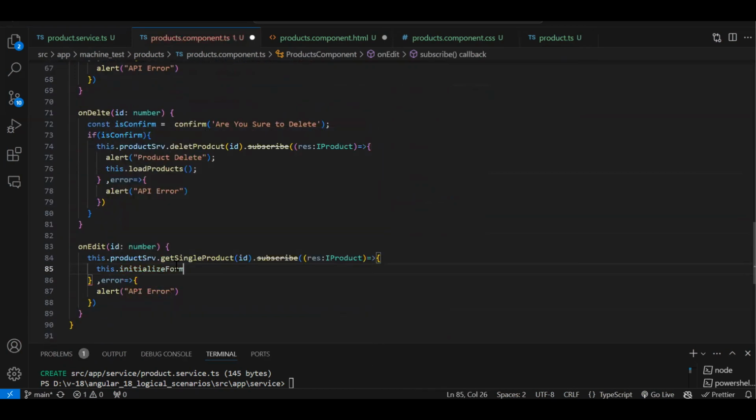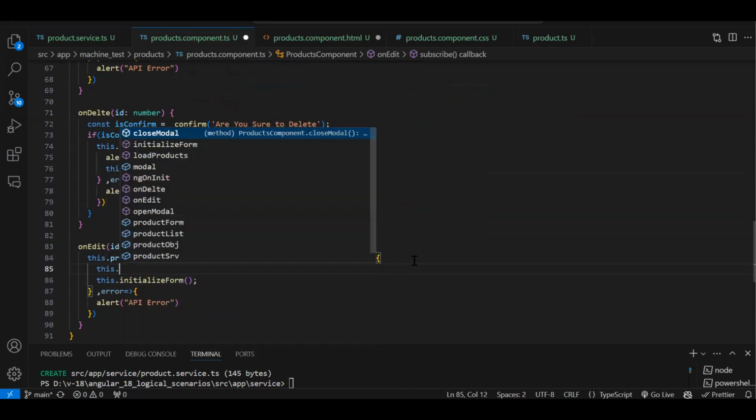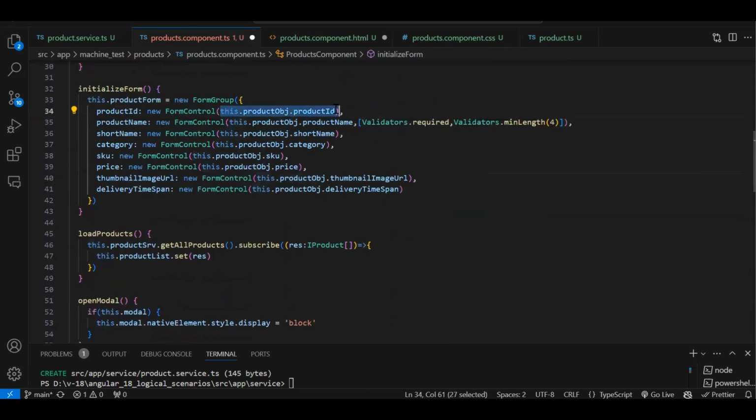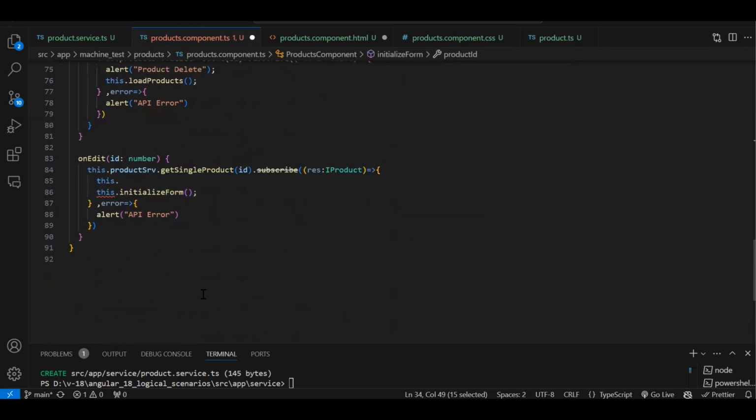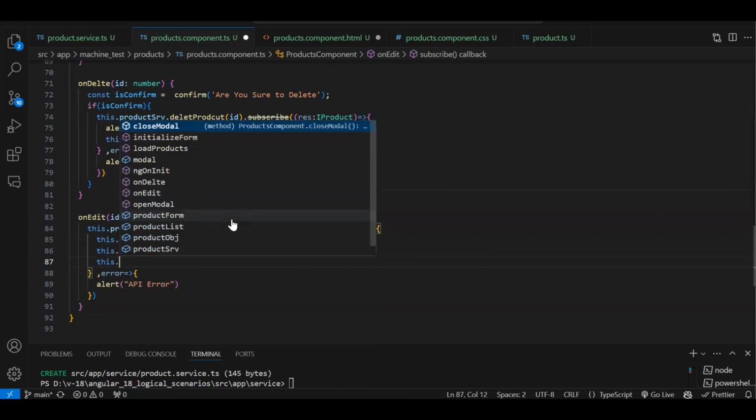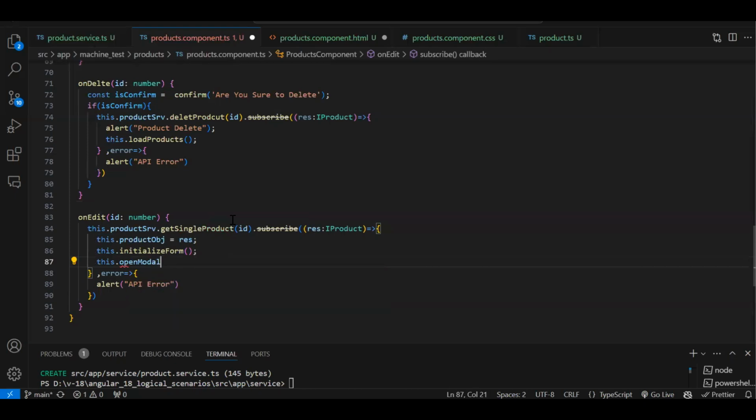So this.initializeForm, but before we pass the data, we need to store whatever object we get, because in this method we are passing this over here. So we need to store the object data into this product object is equal to res. So now before calling this function, we have the data over here. Fine. And once we do this, we need to open the modal pop-up also. Let's try it.